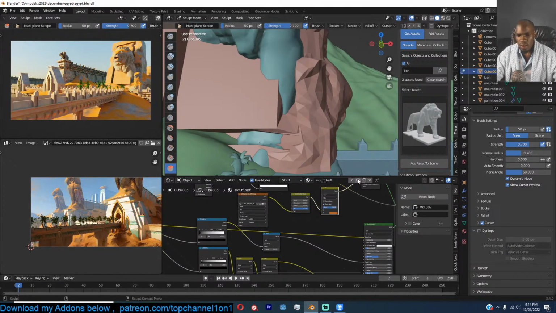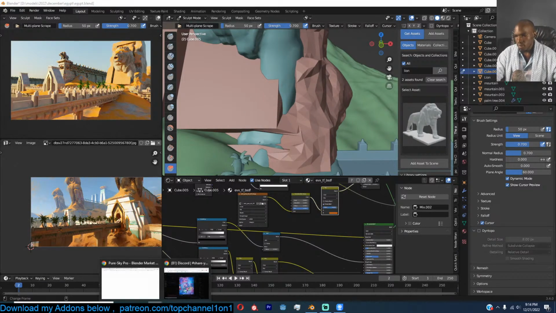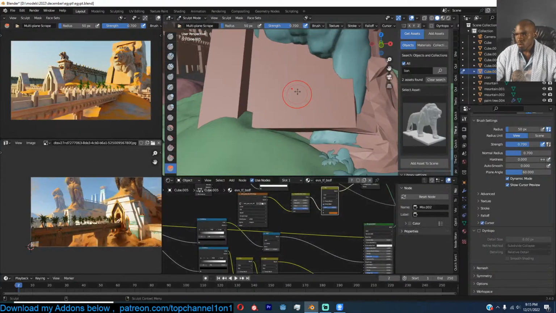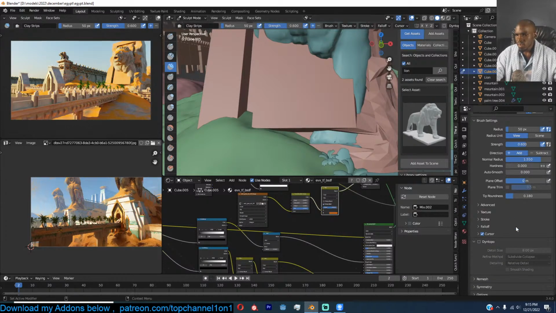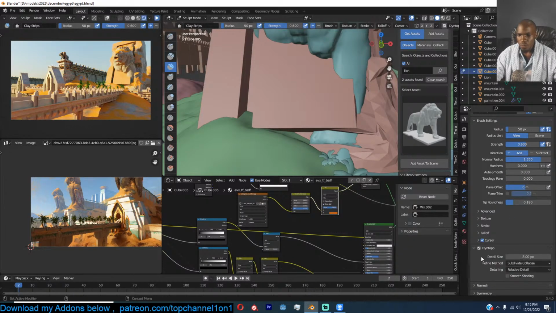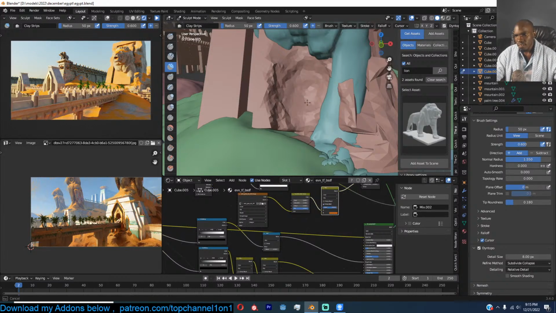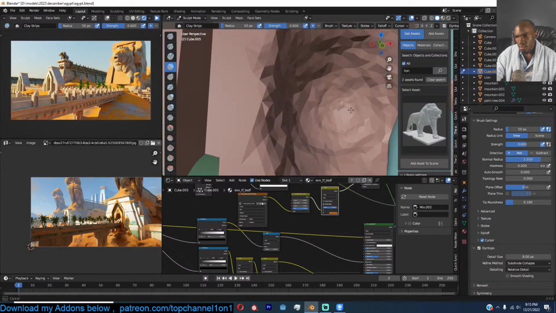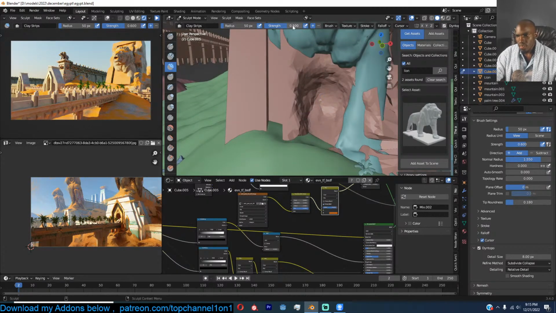Maybe we could add a door. Bring back my music here. Could add a door somewhere here. Clay brush, Dyntopo. It's like a cave. Just dig into this. Let me increase the strength.